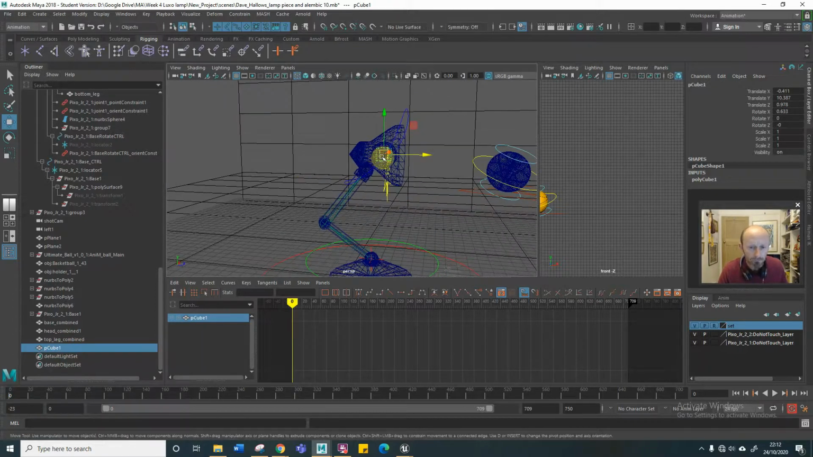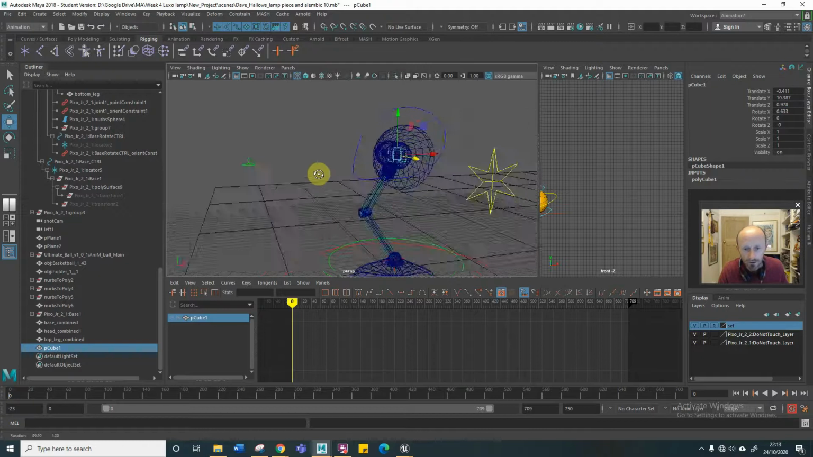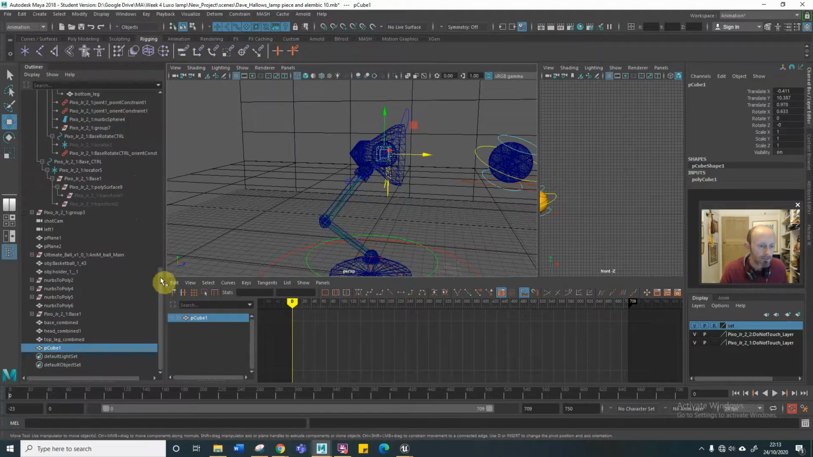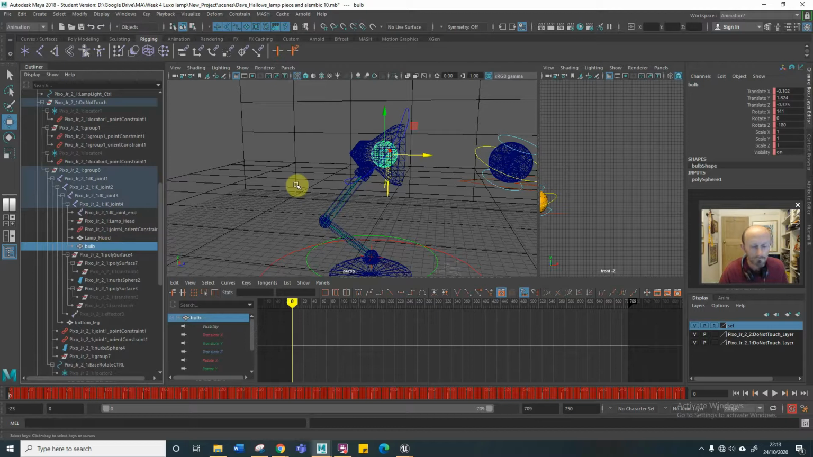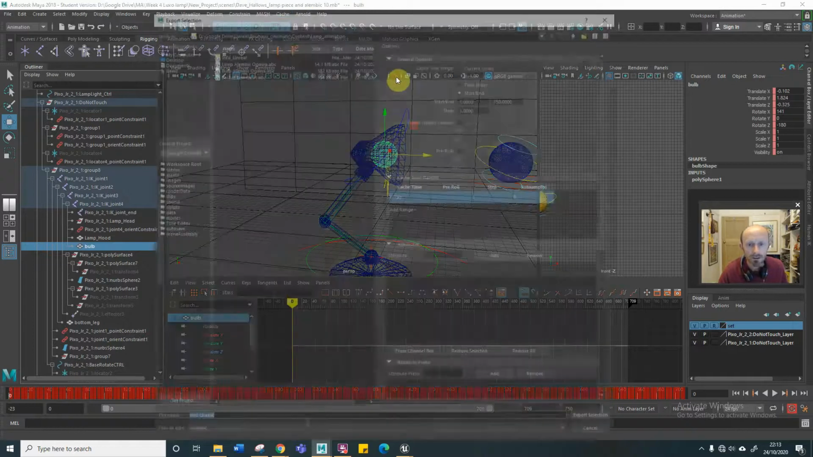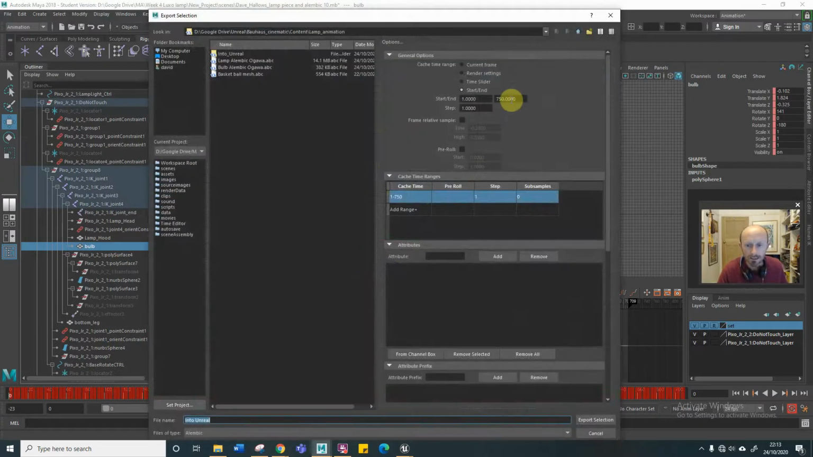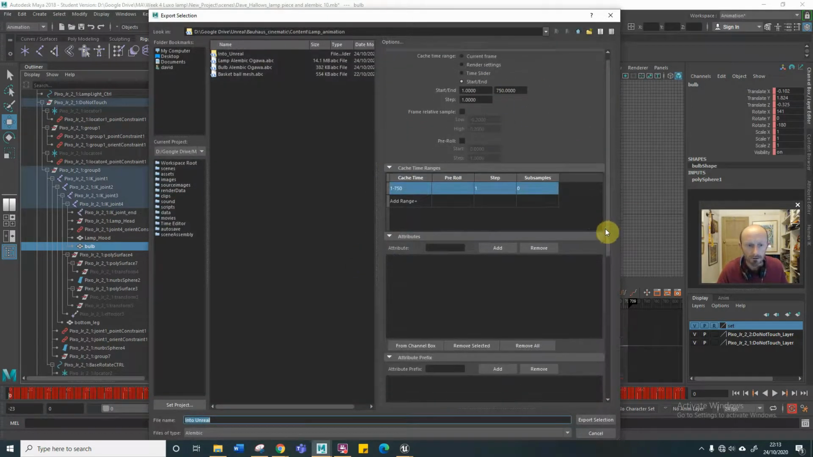Okay, so we're going to export out that separately, so that the bulb itself will have an emitting glow, which will make it very bright, and also glow on the inside of the hood, the lamp casing there. So let's do that one first. So we've got the bulb, and let's go to cache, alembic cache, export selection. Okay, so it's 1 to 750, that's the length of the animation, that's all fine.